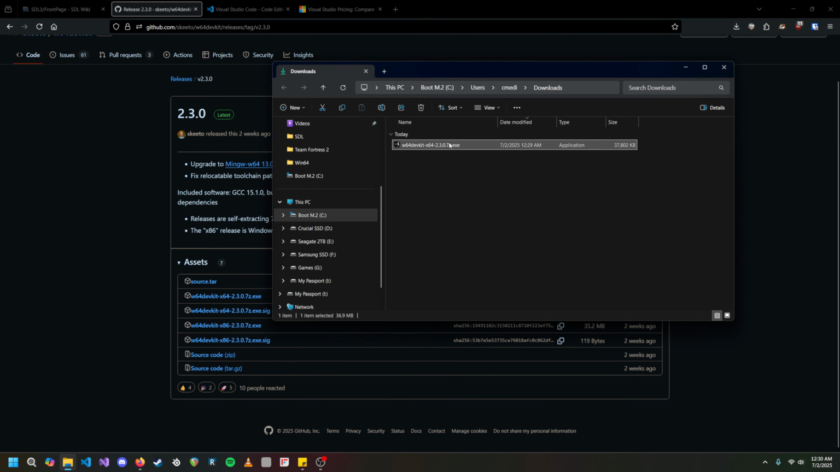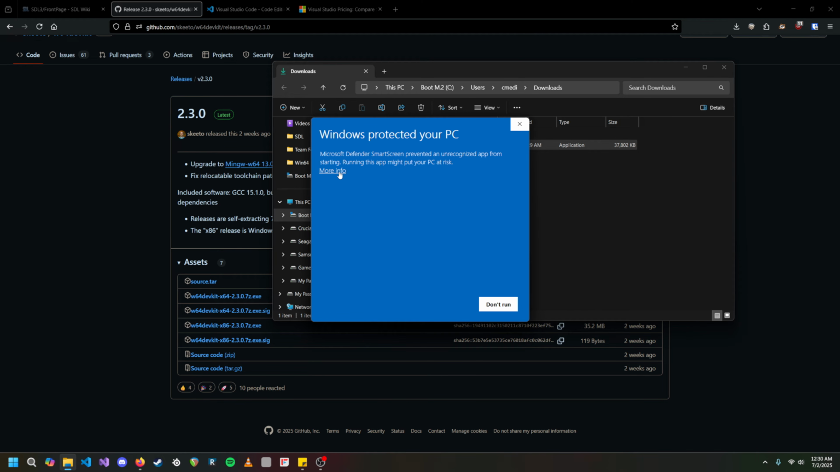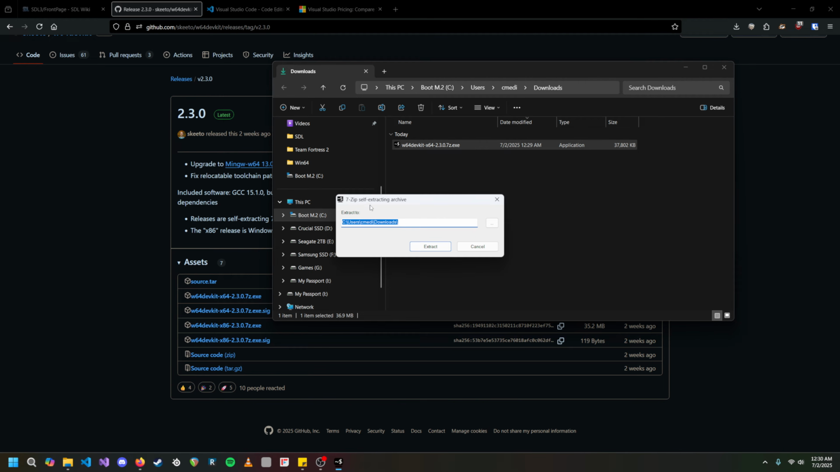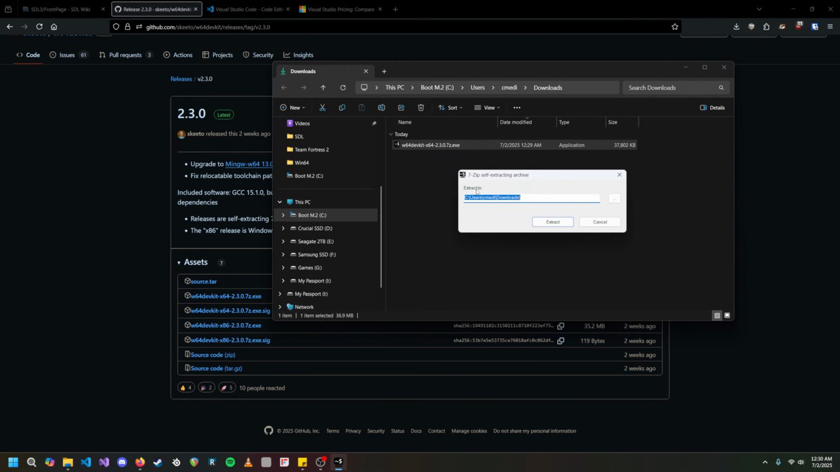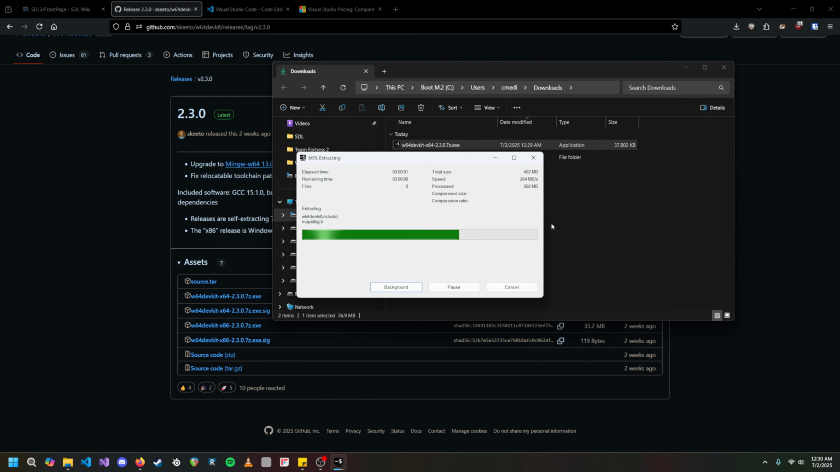Come here, my downloads, and it's an EXE. I can see it says 7Z. It's like 7-Zip. So this is probably an executable that'll essentially unzip a folder. So I'm going to go ahead and click that. More info, run anyway. And I'm going to extract it. I can extract it here. It's portable. This is important to know. You can just take this file, it'll extract, and basically put it anywhere.